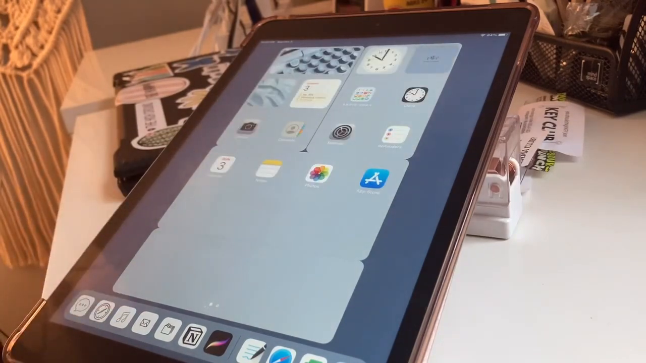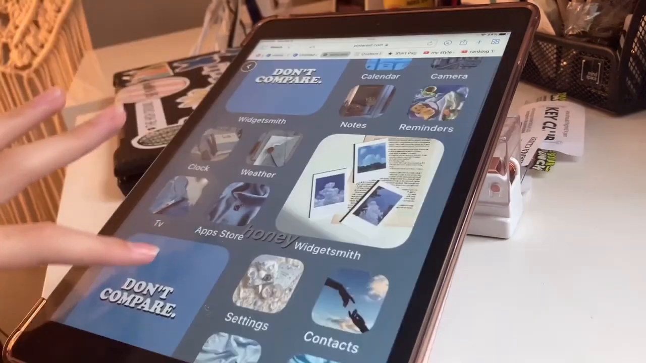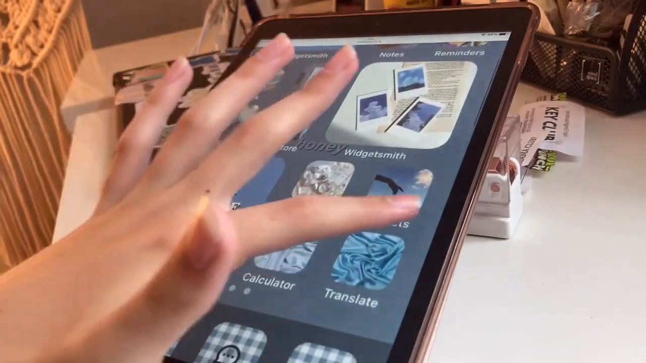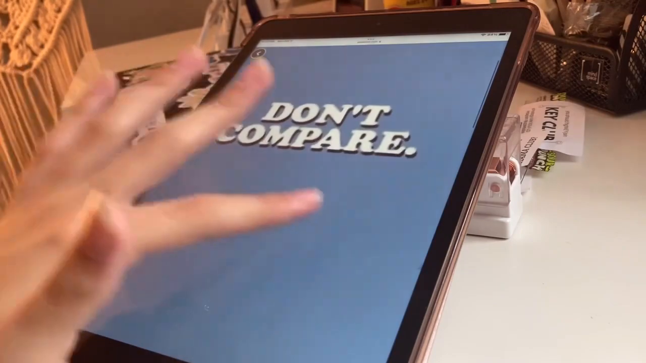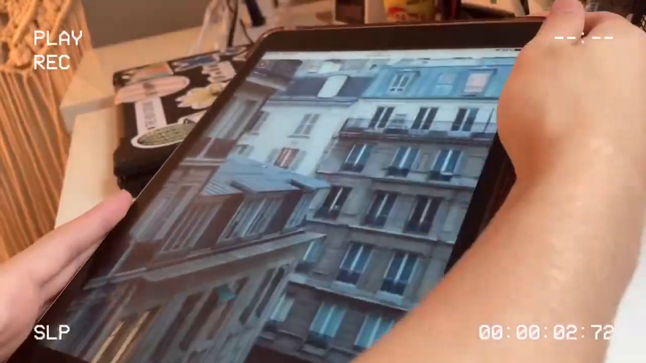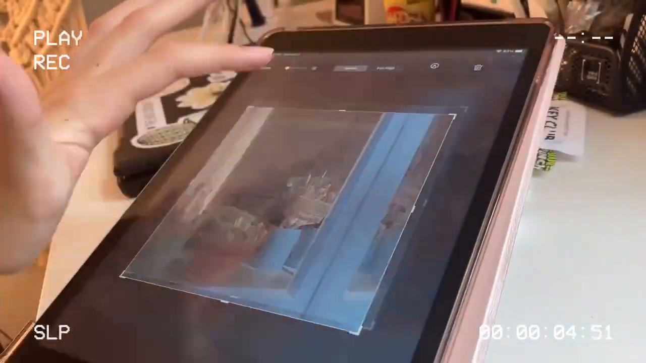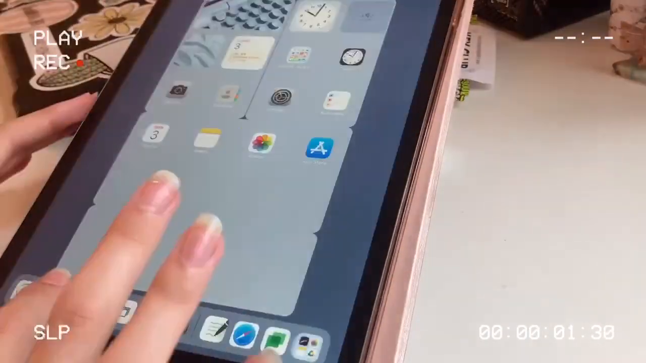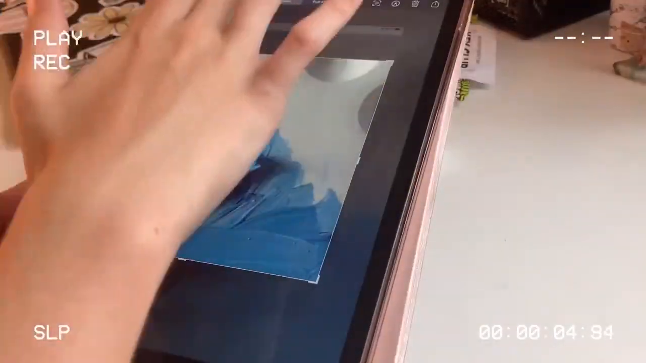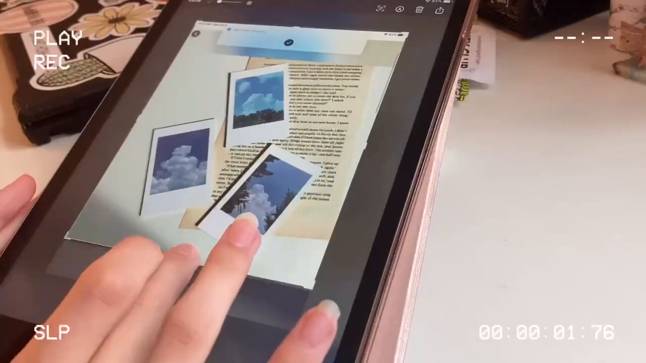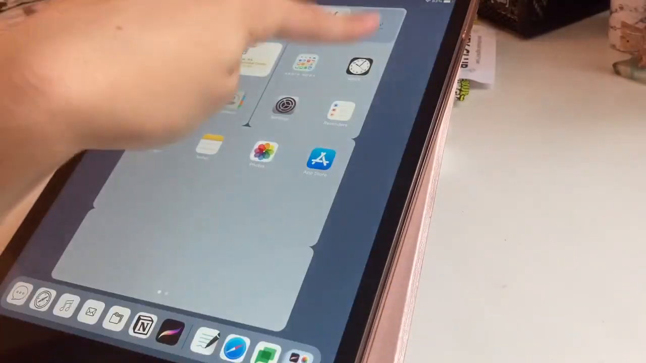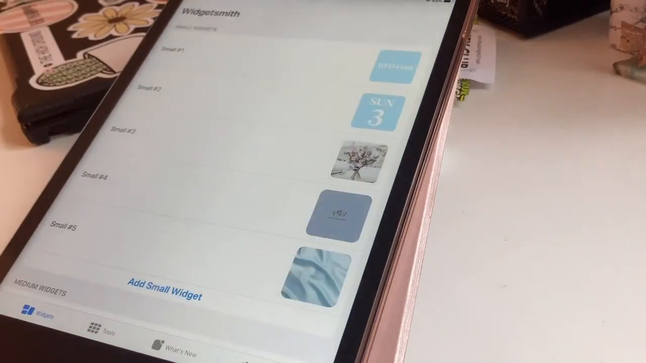So the first thing I want to do is show you guys my inspiration. Alright, so here's the inspiration that I want for my iPad, and here is all the pictures. I'm just going to save those really quick. Now we're going to go into the app Widgetsmith, and we're going to create some new widgets.